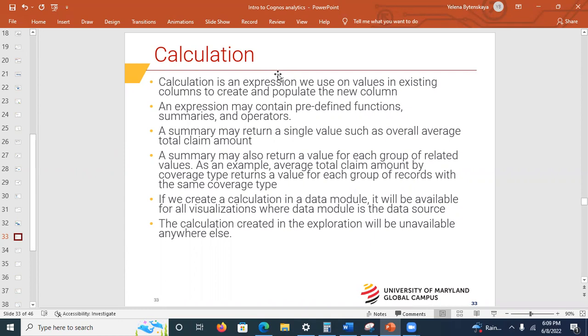You can create a calculation in data exploration, but then it won't be available anywhere else, right? We want the work to be reusable. So what's a calculation? It's an expression. It could use some summary functions, like average of something, right? It can be something like string concatenations. For example, if you have a first name and last name, you want to show it concatenated, or perhaps you want to take a substring, or if you have a monthly premium, you want to calculate the annual premium, something like that. Those are the calculations, right?